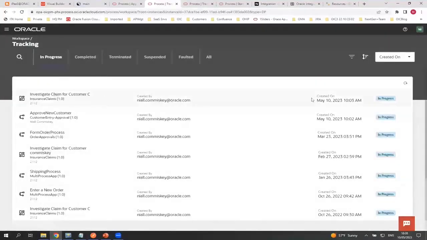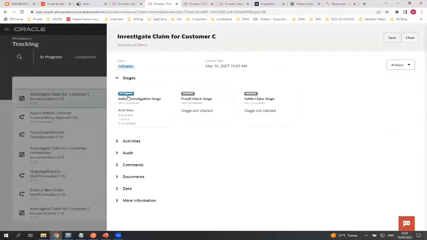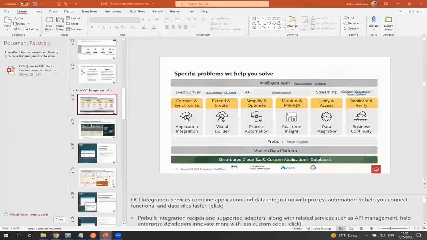So that's just an example of what we can actually do here with this. And as I say, it's a very, very rich addition to the OIC toolkit. So now back to the slides. Here we go, yeah.